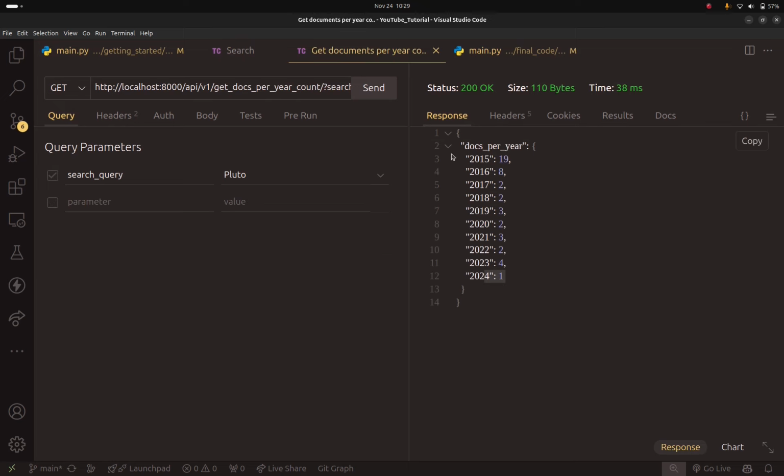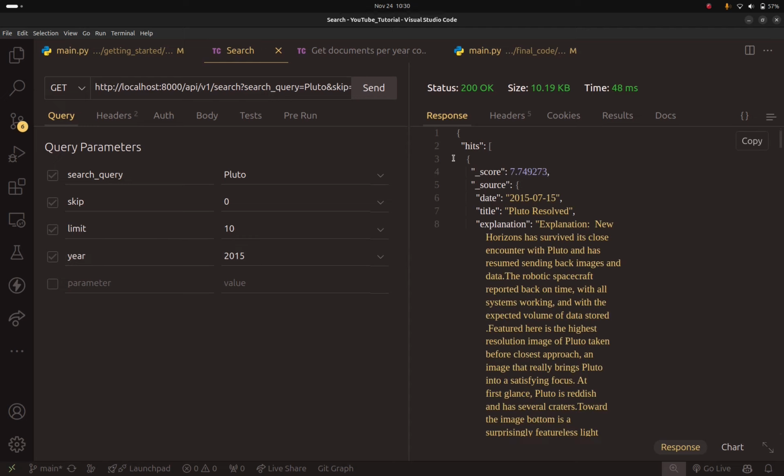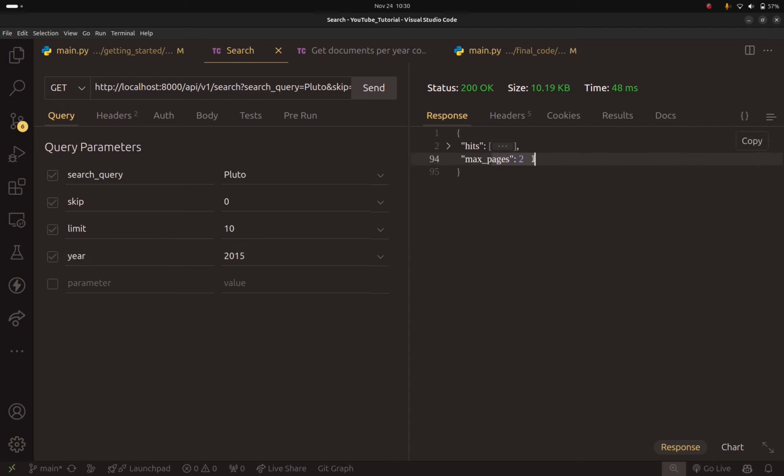Let's change this to 2015. So 2015 should give me 2 max pages, or max pages should be equal to 2. Let's collapse this, and voila, you can see that this is actually working. Awesome. But what happens if I change the limit to 20? This time we'll get just one page. Yeah, because 20 contains the whole 19 documents.